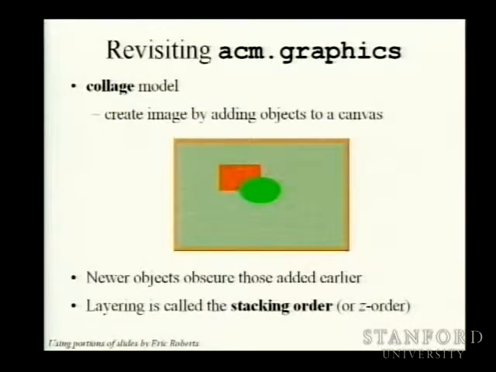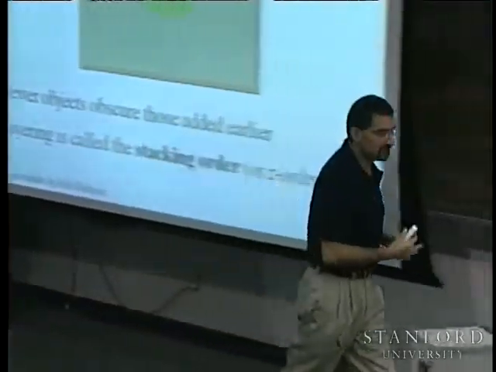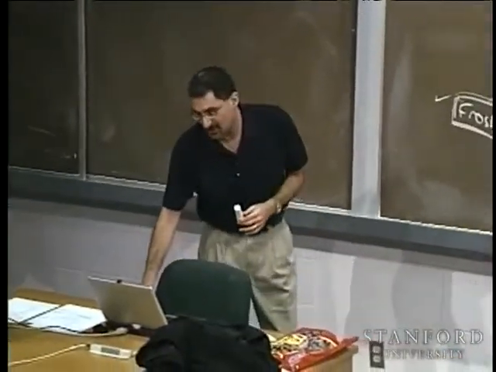But if you don't think about that, think of these as just pancakes. You're laying them on top of each other, and you're stacking them. And the new stuff occludes the stuff behind it. Okay? And that's what we refer to as the stacking order. So hopefully this is all review for you.